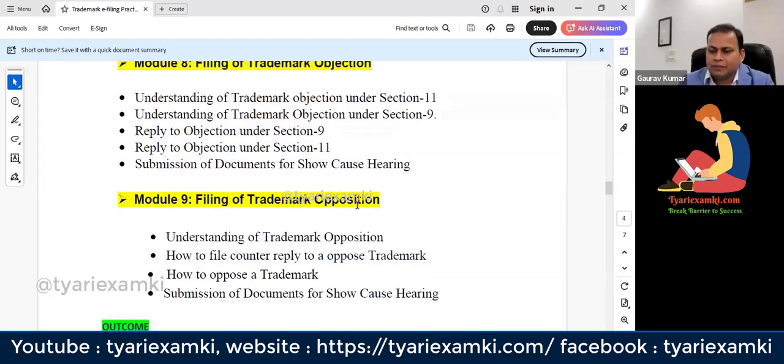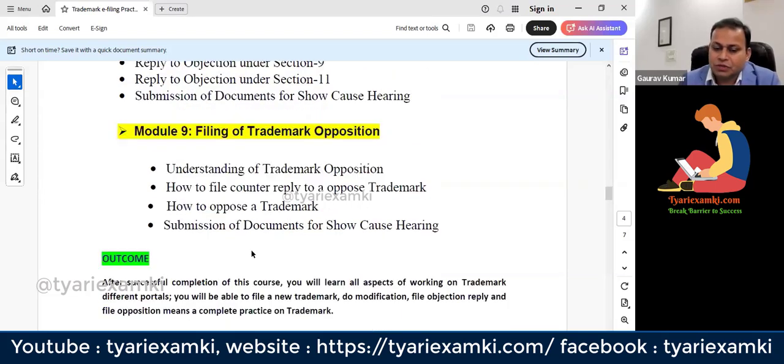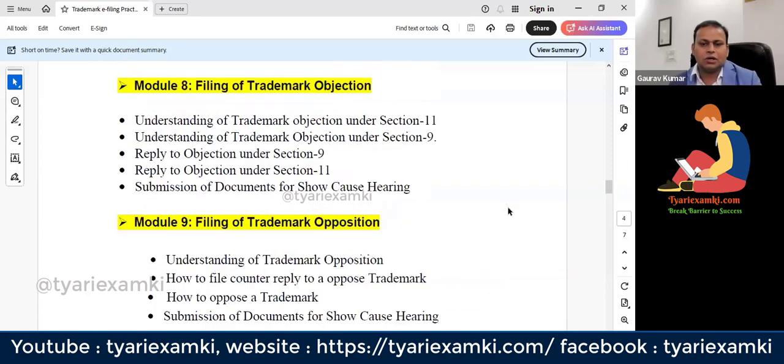So this will be a completely legal plus practical class where you will learn all these things. After successful completion of this course, you will know all the aspects of the trademark and its different portals. You will be able to file a new trademark, do modifications, file objections, reply to an examination report, file an opposition or prepare a counter reply, and attend a hearing also. So it will be the complete trademark practitioner package. I'm sure that after completing the 15 to 16 classes, you will learn all these things. Okay, now let us start.